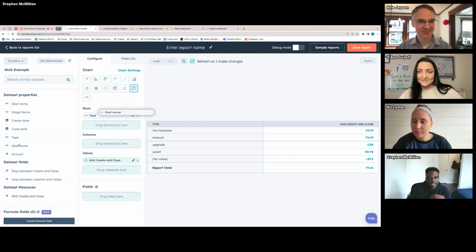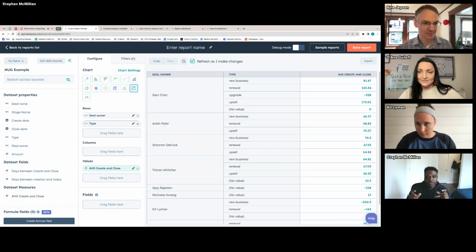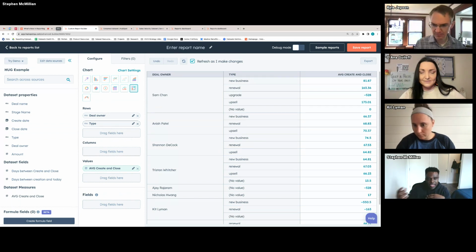Or I might want to understand the deal owner. What is the average days between create and close for a deal owner? So we actually don't want this pre-computed value that is rigid. We want a measure that is flexible and can work with the context that we need to look at in our business. And that's a really prime difference between the calculated property system and dataset fields, or in the future formula fields and custom report builder: the ability to be flexible with the results versus being rigid, what we call operational. Did I answer that question fine, Kit?